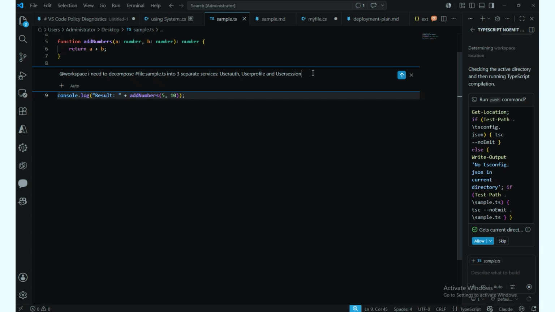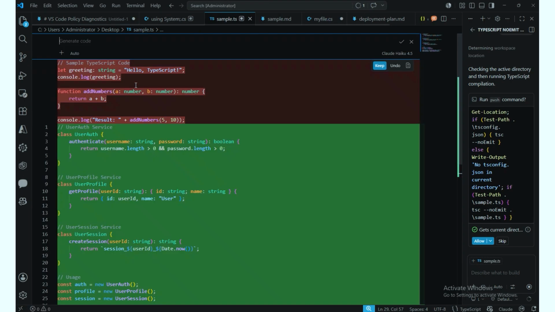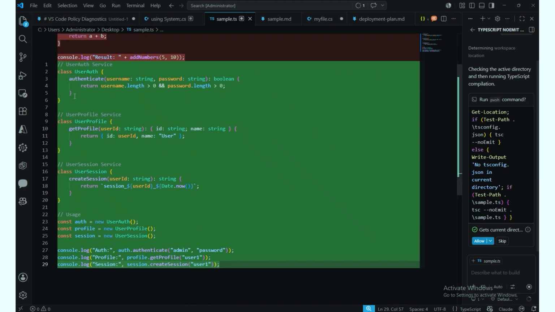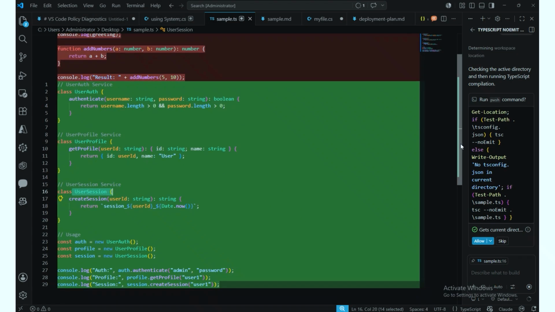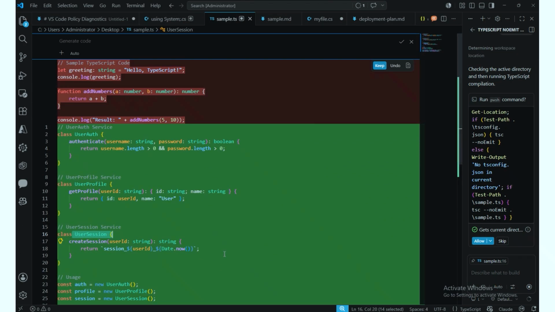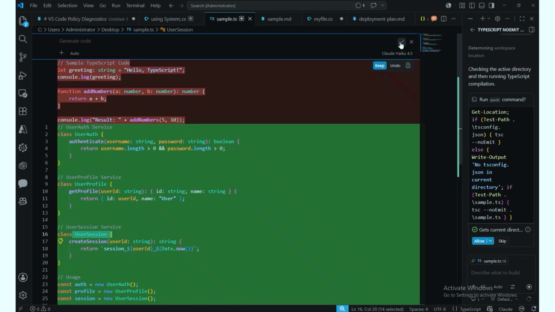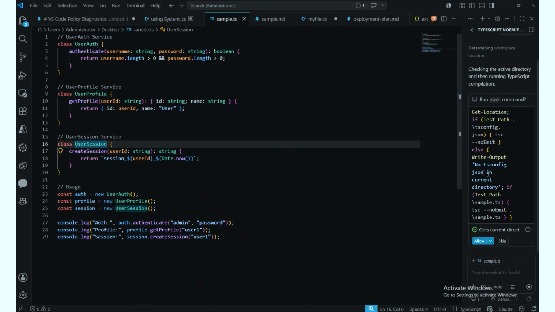by GitHub Copilot AI. As you can see, it is splitting into services. It has created three different classes: class user auth, class user profile, and class user session. So GitHub Copilot AI has created this code base and these changes as per our instructions. You can analyze the change and choose to either accept or reject it. Let me accept these changes. I have accepted the change, and as you can see, these are the new changes in my TypeScript file.